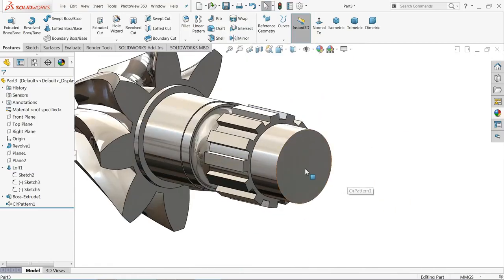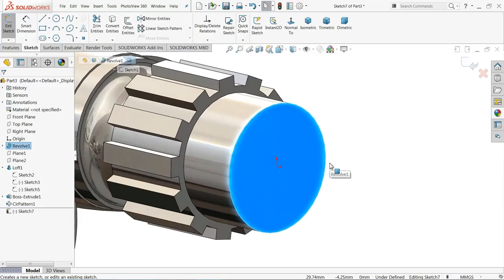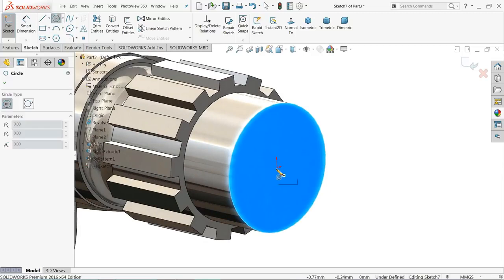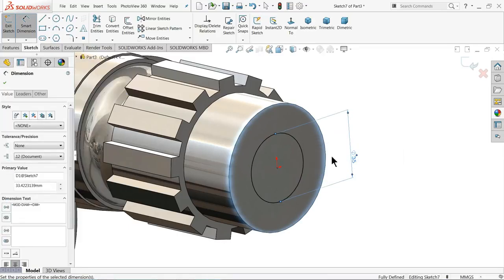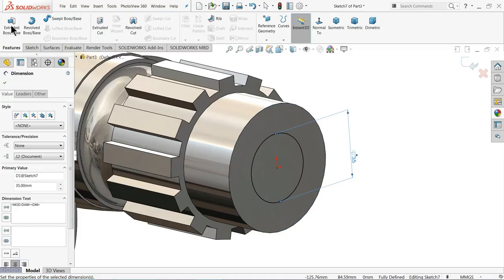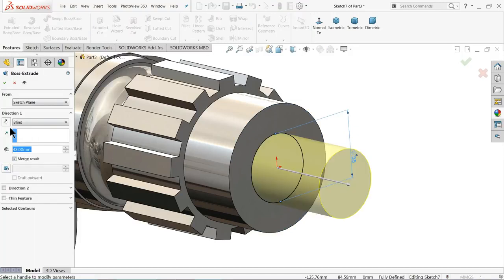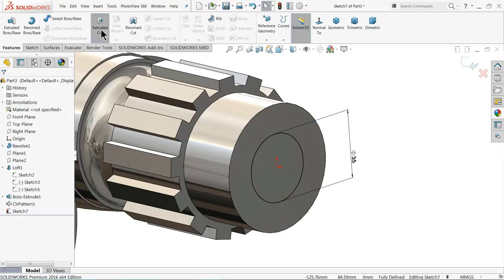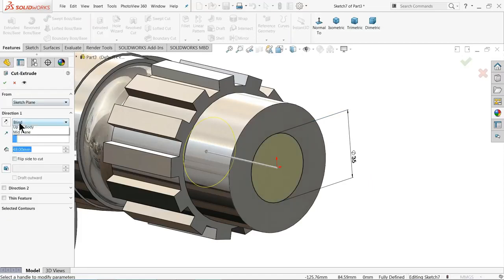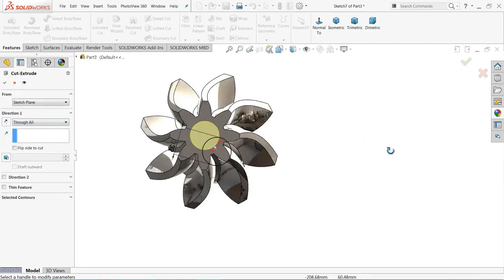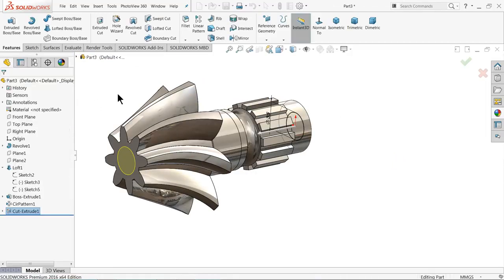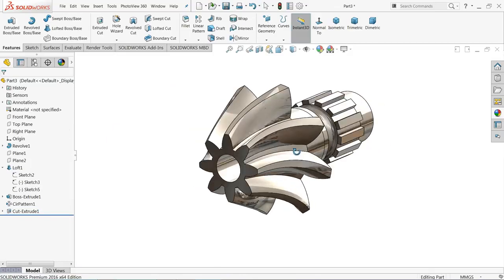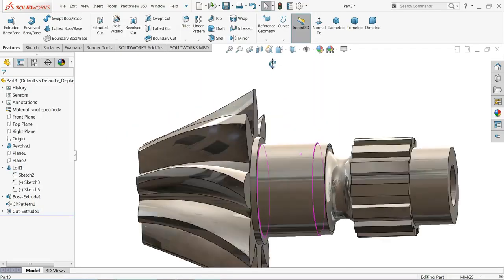Now let's make a hole. Select this face, sketch, circle, and let's define this 35 millimeter and select extrude. Oh sorry, cancel it. We want to make hole, so select extrude cut. Here keep end condition through all. Okay, so now this is our simple helical bevel gear.